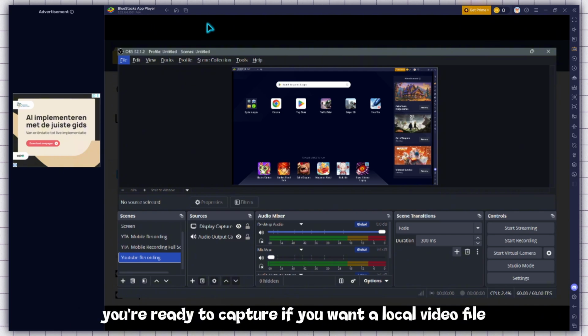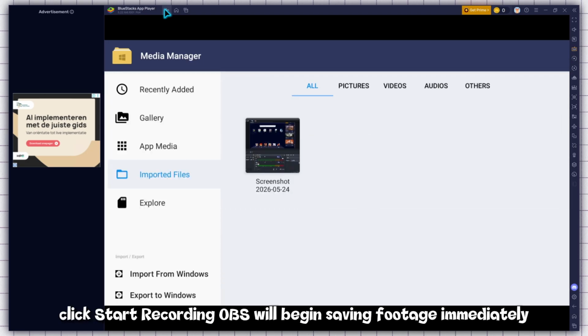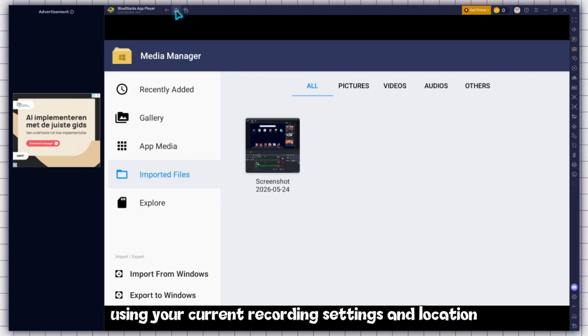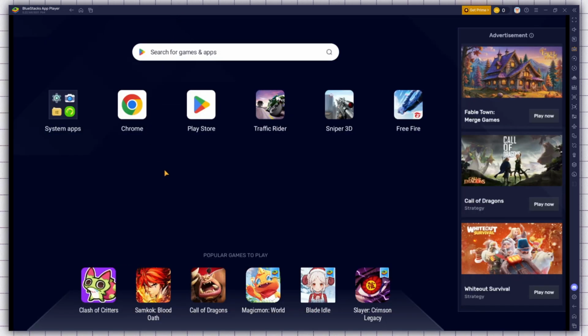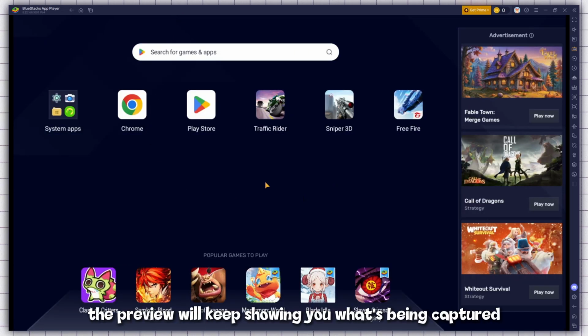You're ready to capture. If you want a local video file, click Start Recording. OBS will begin saving footage immediately using your current recording settings and location. The preview will keep showing you what's being captured, and you can stop anytime with the Stop Recording button.